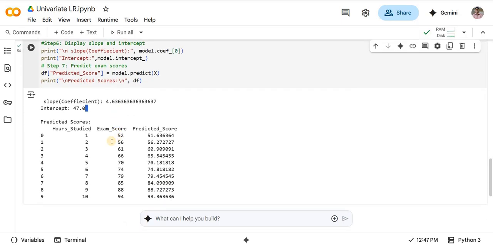So with this slope and intercept, if you try to find the examination score, the predicted score is 51.6363, while the actual exam score is 52. Similarly, you can see it for others. So now with this slope and intercept, I'll be able to predict the score. Suppose somebody has studied 7.5 hours, I'll be able to predict their score.